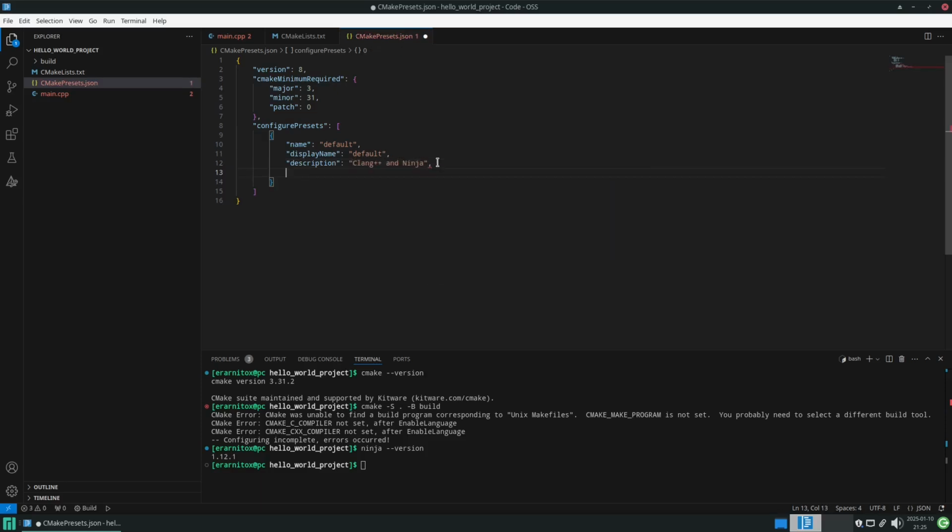Then after that, we need to specify our generator. So we are not using makefiles anymore. So we will use Ninja. After that, we specify a binary directory, and that should be our source directory, which is the directory of our CMakeLists file. And then we'll call it build, which also means we should delete this here.